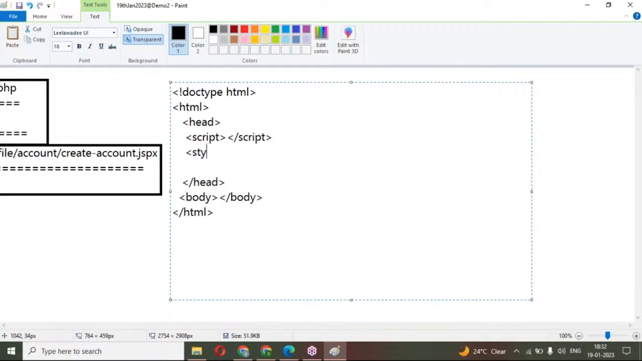Style tag we use for writing CSS code. For writing CSS code we write the style tag, as well as the script tag. JavaScript code we can write with a script tag. Here, the script tag I'm using for writing JavaScript code. Style tag we use for writing CSS code.